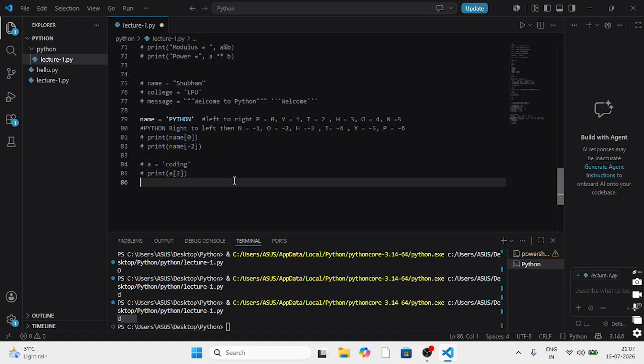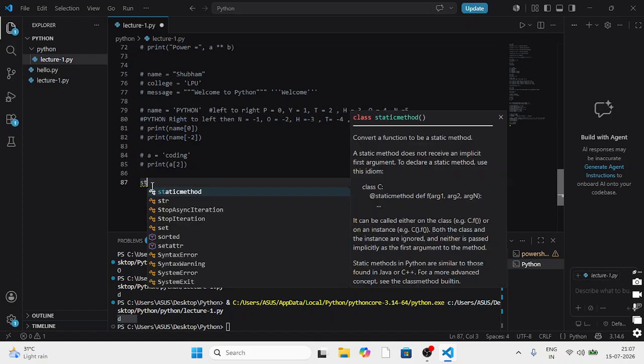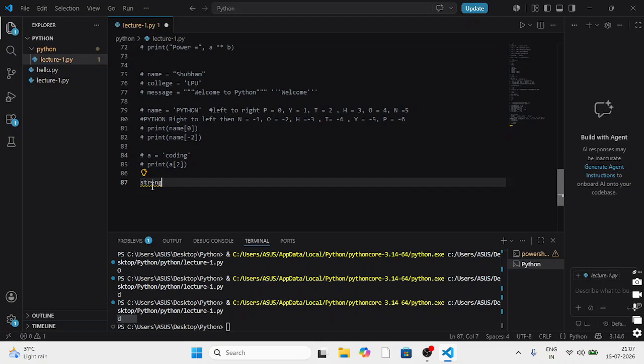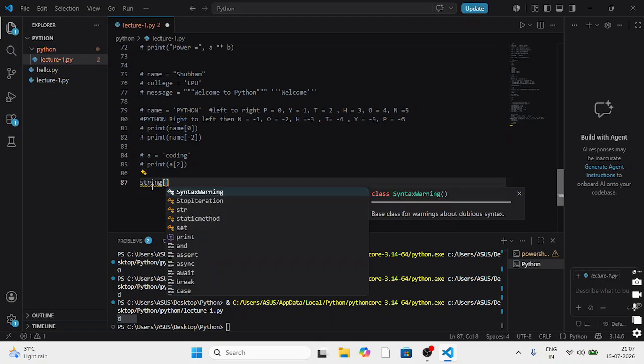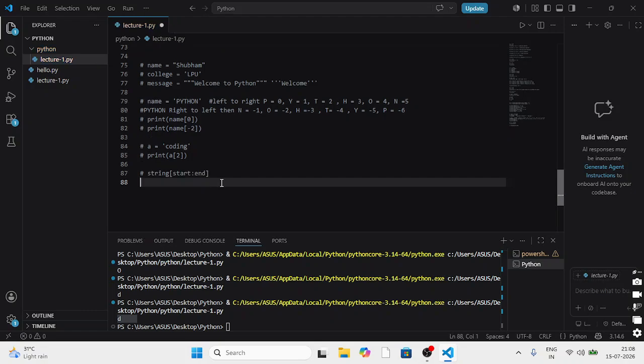Let's come to the next topic, that is string slicing. What is string slicing? String slicing is also like this one. First understand the start point and the end point. Remember this. I will explain this.